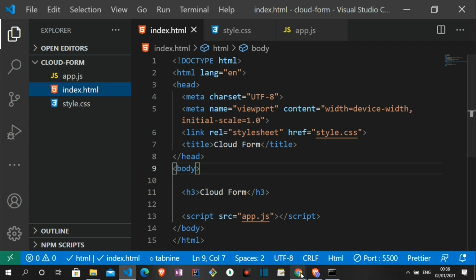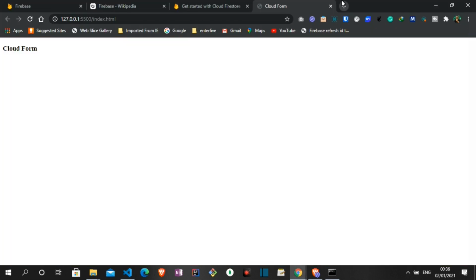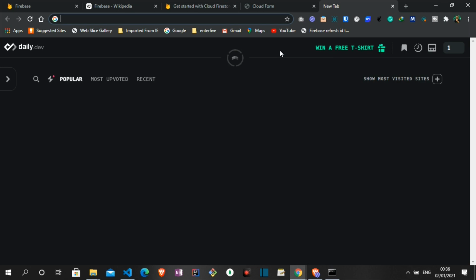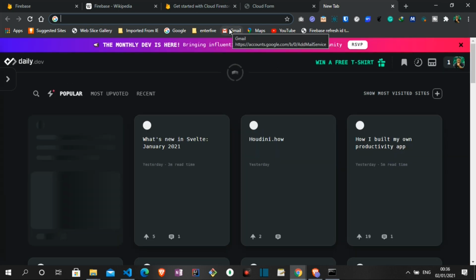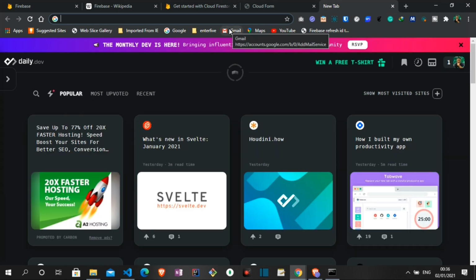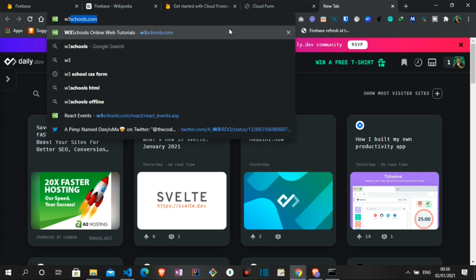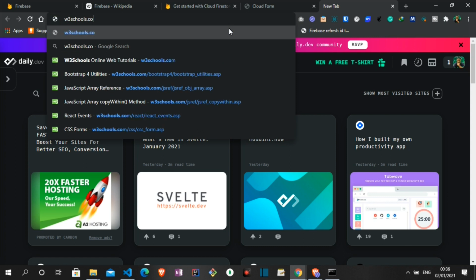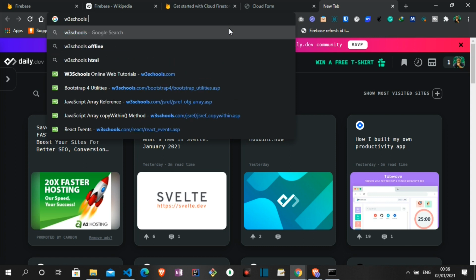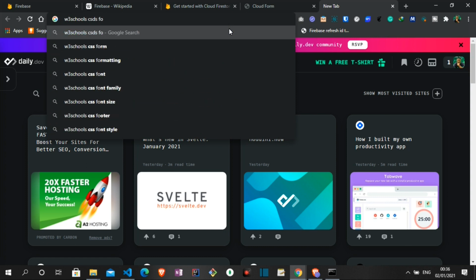So to create the form, I don't want to waste much time creating the form, so I'm just going to go to W3 Schools to get a form from there. W3 Schools, CSS form.